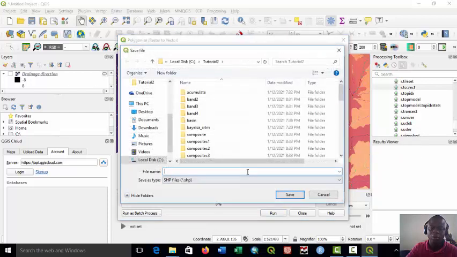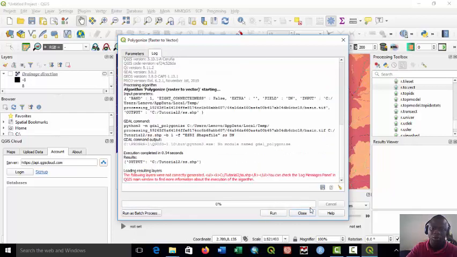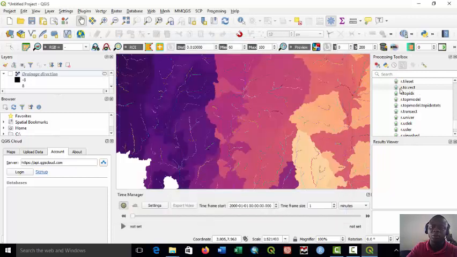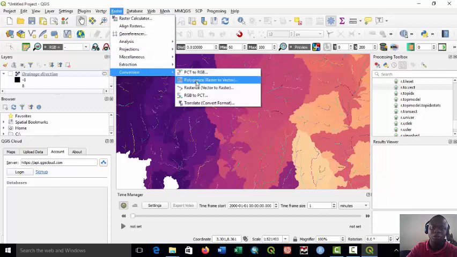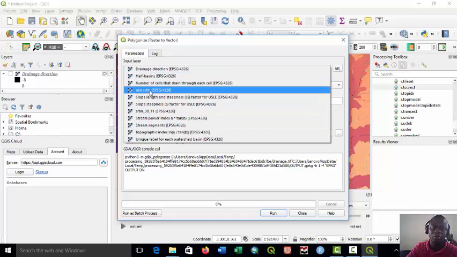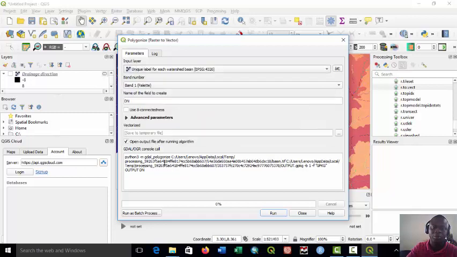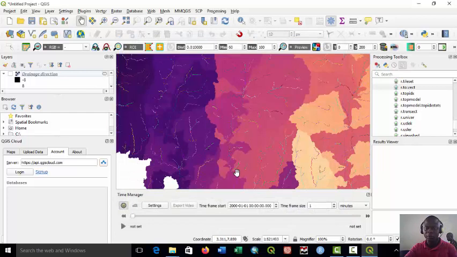So let's see if this will run. Let's see if it will run. So we are going to use this one. So that's what we are going to use. This is from raster to vector, and they're supposed to work, but it's not. So this is not working, and they're supposed to work. So that is just about that.